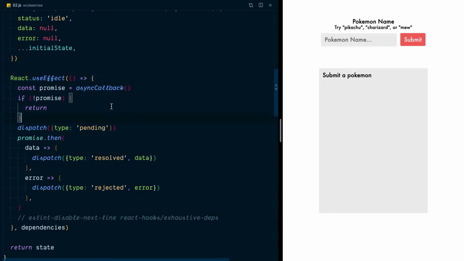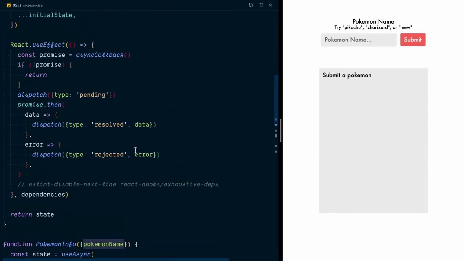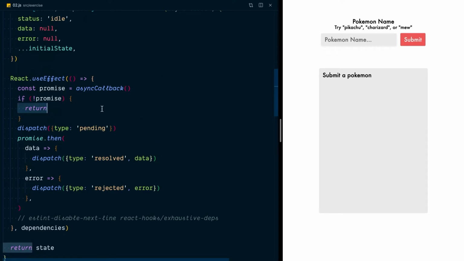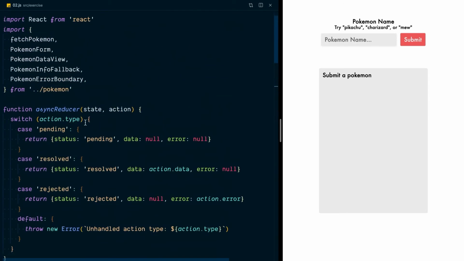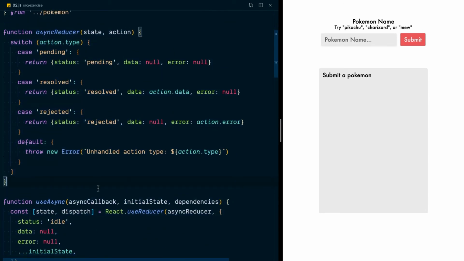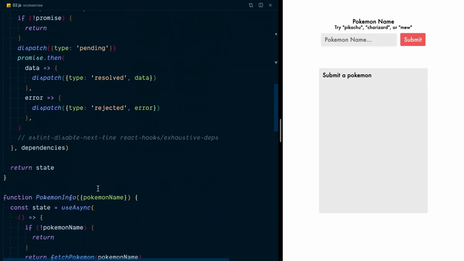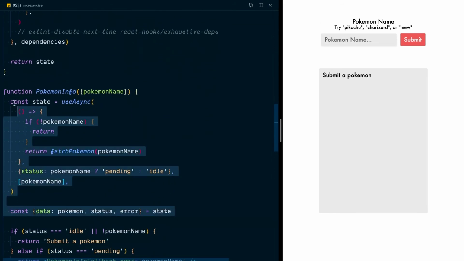And then in our useEffect, we're going to call the async callback. If nothing's returned, like in the case of no Pokemon name, then we'll exit early. We won't actually do anything else. Otherwise, we'll dispatch a pending action. We'll add a then onto the promise that we got back. And when there's a success, then we'll dispatch a resolved type with that success data. If there's an error, we'll dispatch a rejected type with that error data. And then finally, we return the state. So we've been able to encapsulate all of this logic as well as our async reducer into a single useAsync hook that we could put into a utils module and then use all over our code base just like this.